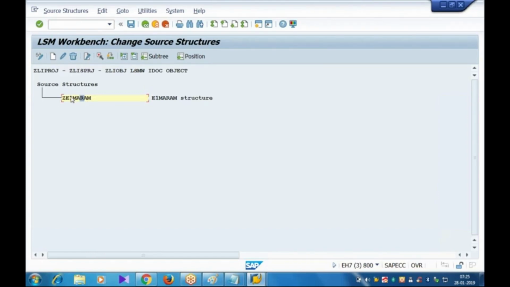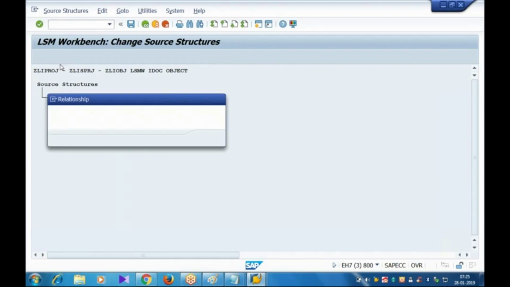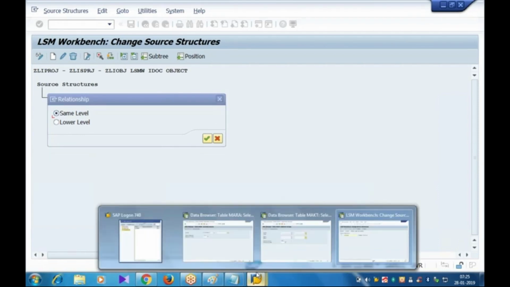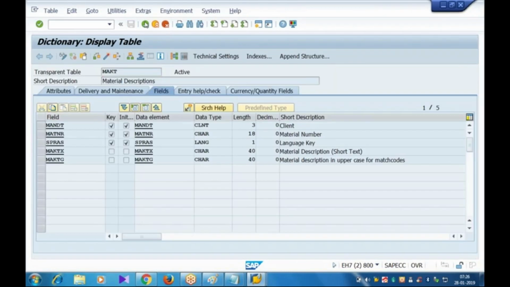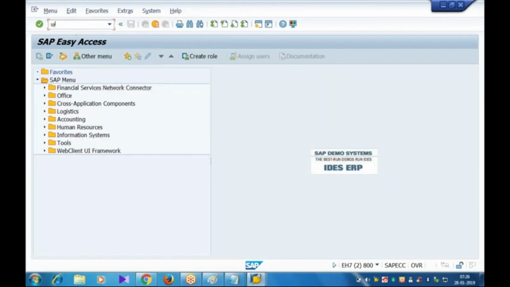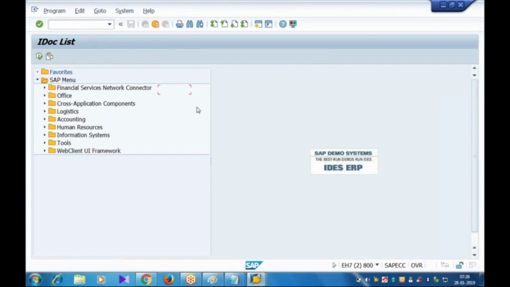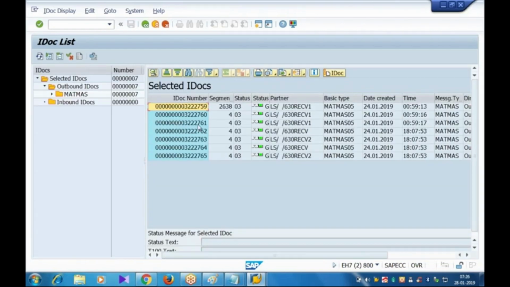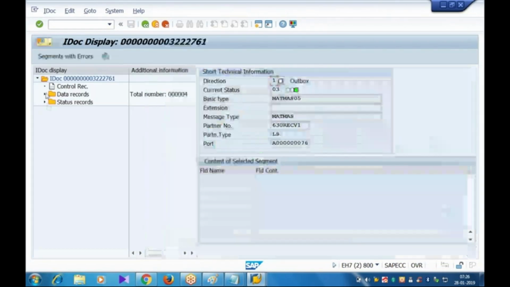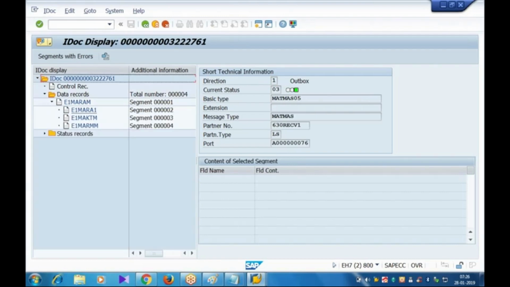Choose this root structure. Click on create a structure. It is asking whether it is same level or lower level. Okay. So if you see the IDOCs which are generated earlier, if I go to W02, if you take any IDOC, so what is the root segment here? Even Maran. Under this, rest of the segments.